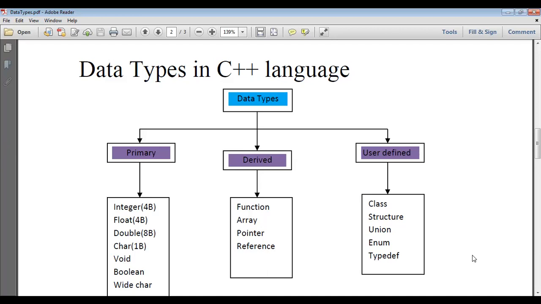What is a class? A class is a collection of member variables and functions. Comparing with structures: a class is a collection of data types as well as functions. A structure is a collection of dissimilar data types. The class also can have dissimilar data types, but it also has functions, whereas in structures you don't have any functions. That is the difference between a class and a structure.